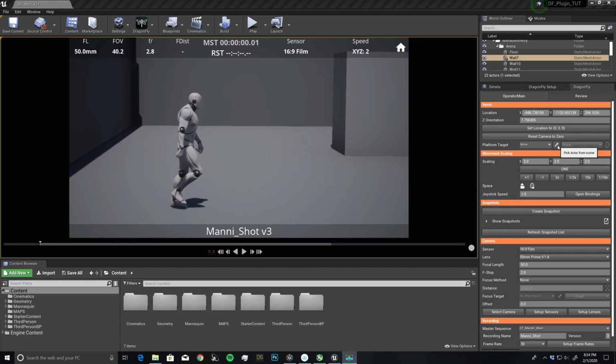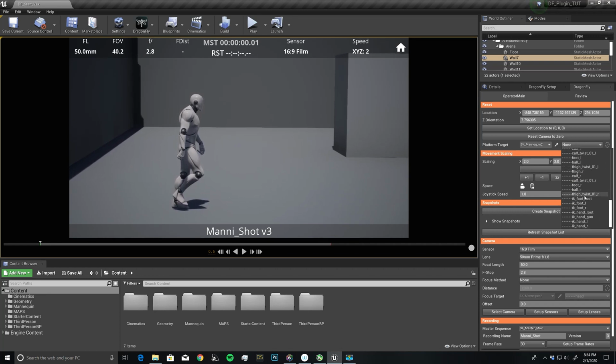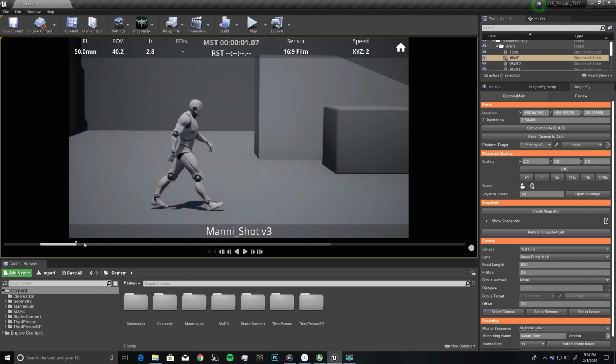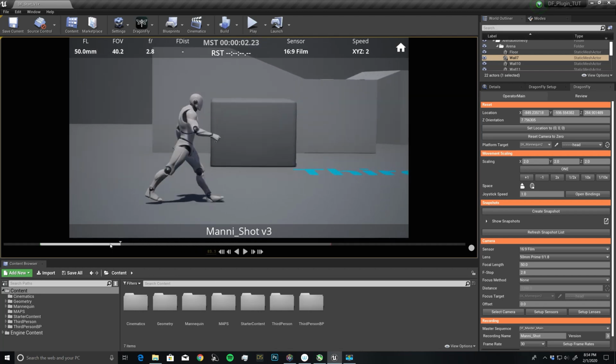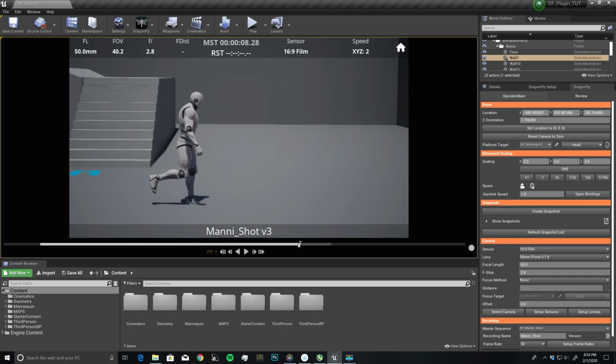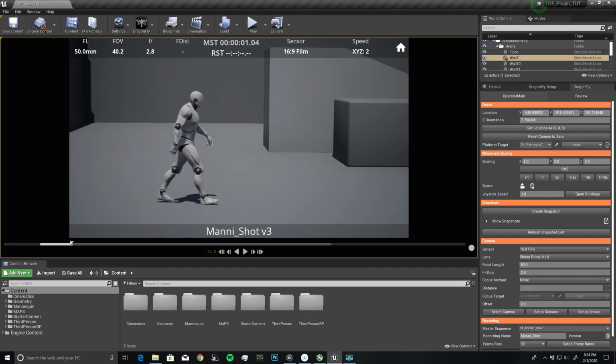So let's see how we can do this. I'm going to grab my eyedropper. I'm going to click on my mannequin, and that will populate him into place. Then I'm going to pick what I want this targeted to, which I'm just going to say the head. And you can see now when I just scrub through the timeline, my camera is just following right along with him. So this is a really powerful feature. I use this quite often when I'm doing shots.